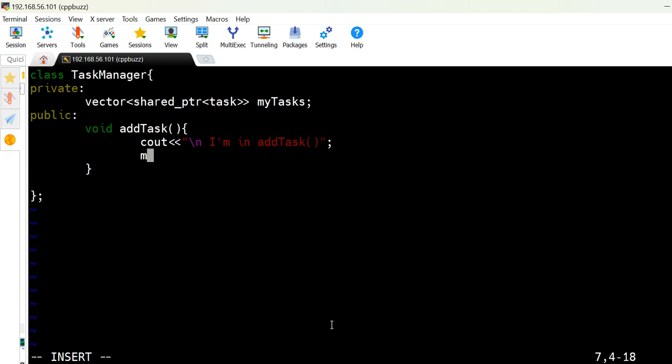And inside this, I can just say my tasks dot. So whenever we are adding a new task, we will create an object of the task class, and then we can push. So if I do it directly, to save lines of code, I can just say my tasks dot push_back. Since it is a vector, I should say push_back.